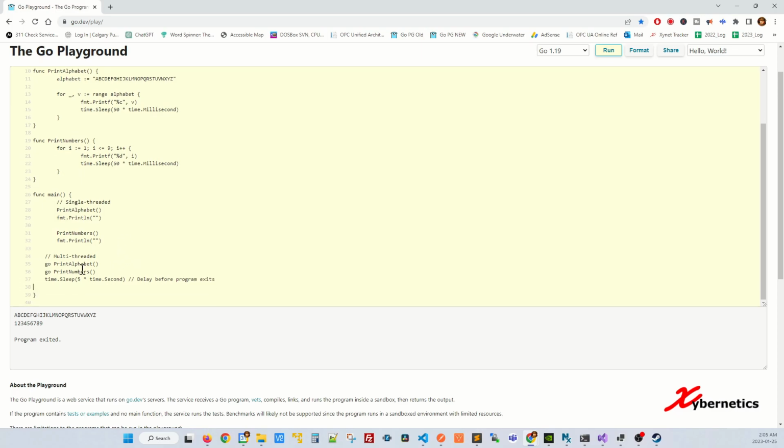Okay, let me hit format here so that it formats nicely. The reason why I put the delay here is because the program is running asynchronously. When you call go PrintAlphabet, it creates its own thread, and PrintNumbers creates its own thread. So it just invokes and the program will exit. If you don't have this time delay, you will not see any output at all. I'll demonstrate that later towards the end.